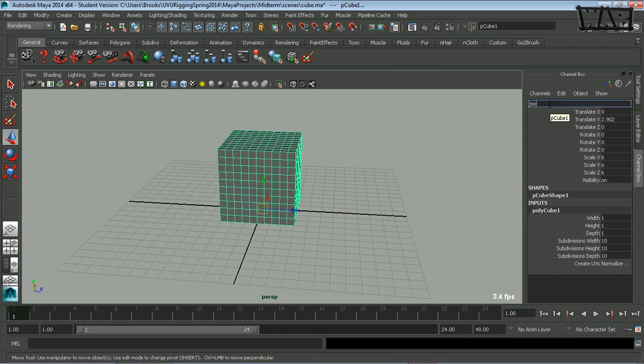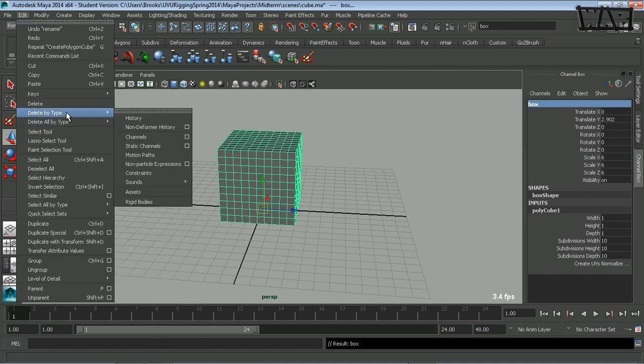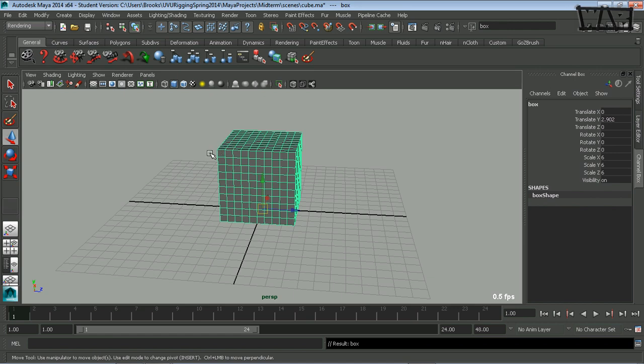I'm going to rename this. You should get in a good habit of renaming things when they're created. I'm going to delete history on it. You always want to delete history before you start rigging. You never want to have to delete history after you've started rigging. There shouldn't be any history before you start rigging.